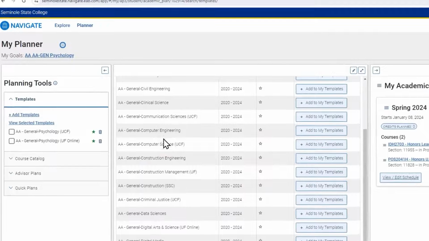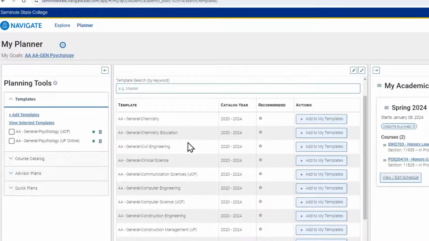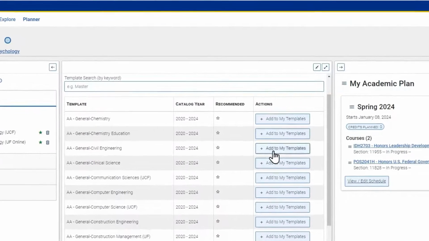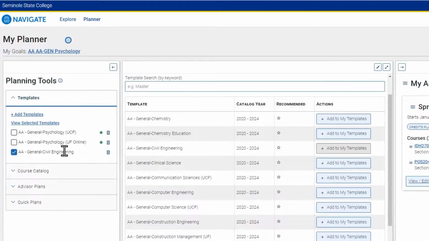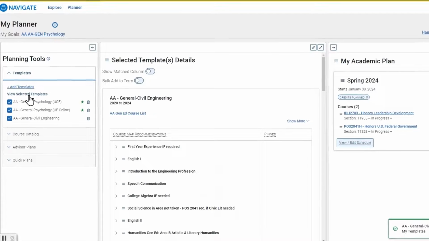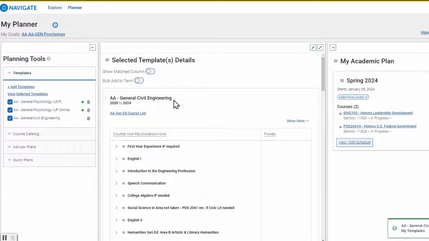Go to Add Templates, then choose a template or two based on your academic goals by using the Add to My Templates action. Once added, you can view and compare multiple templates by checking their boxes. Templates are basically the required course sequence that helps you stay on track to earning your degree.